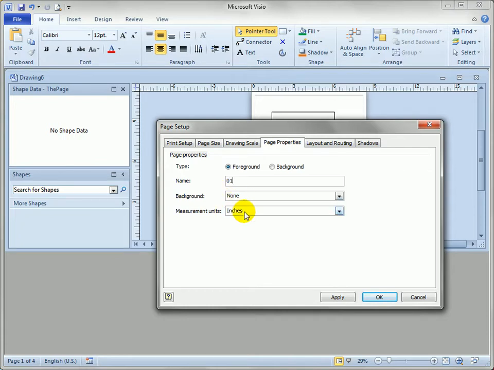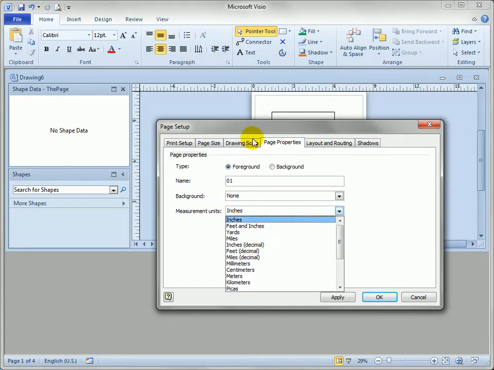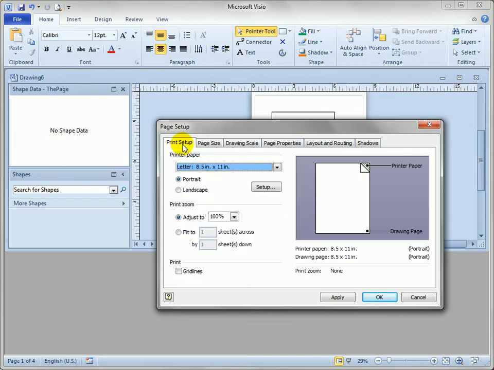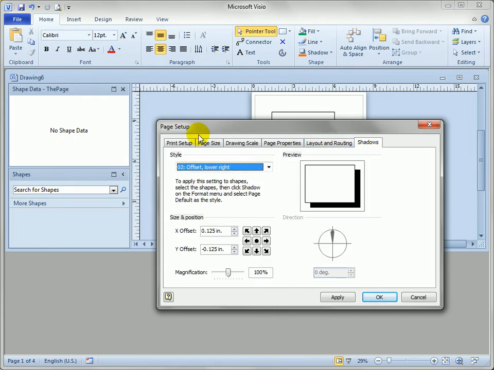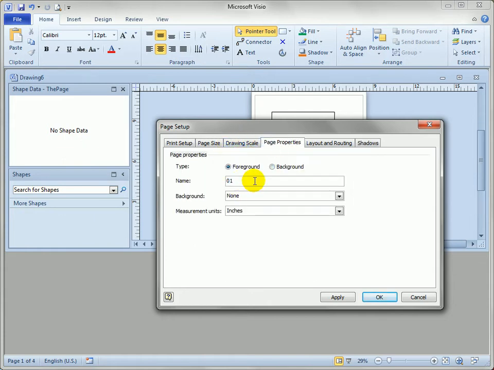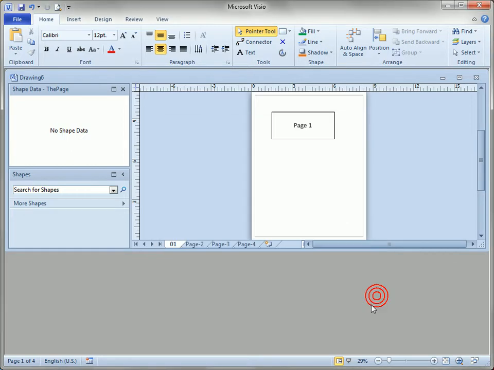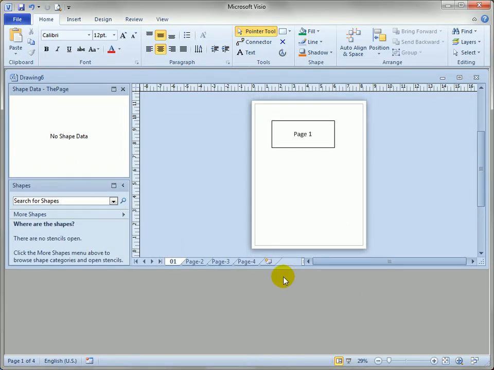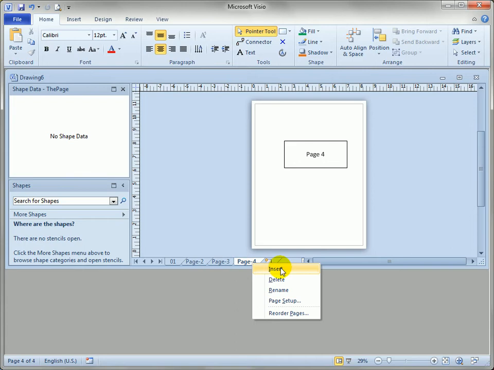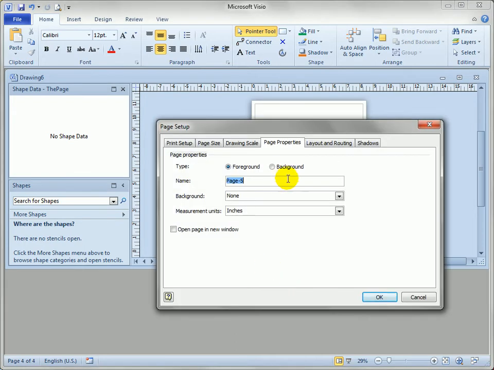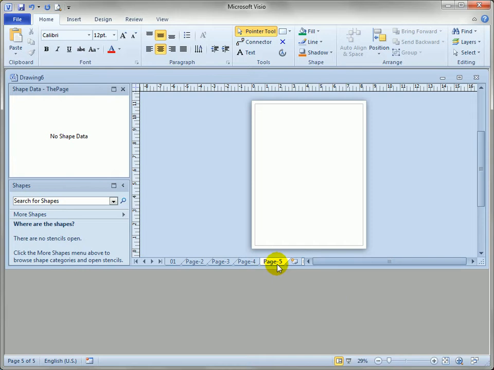We can choose a background, set measurement units, change the drawing scale, the page scale, print setup, layout and routing. This is almost a full book's worth of information just in this dialog. For now, we'll just say page properties right here. It's a foreground page, and we're going to change the name to 01. Hit OK like that. Let's see, you can also insert pages by right-clicking any of the page tabs and saying insert, and that'll give you again this page setup dialog that gives you full control. We'll just say OK and take the default, so we've got a new page without a shape.